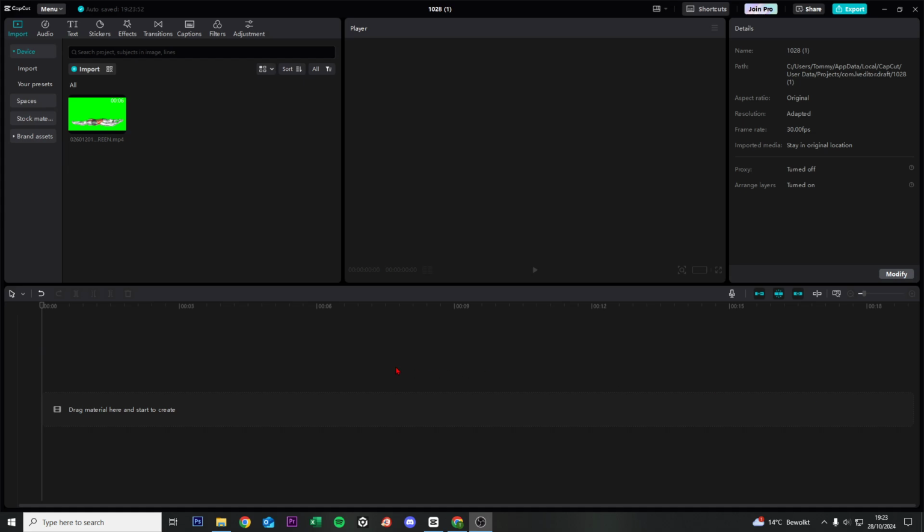Hey you, and welcome to this video where I will help you out how to remove green screen in Capcut on PC. And this is quite simple.